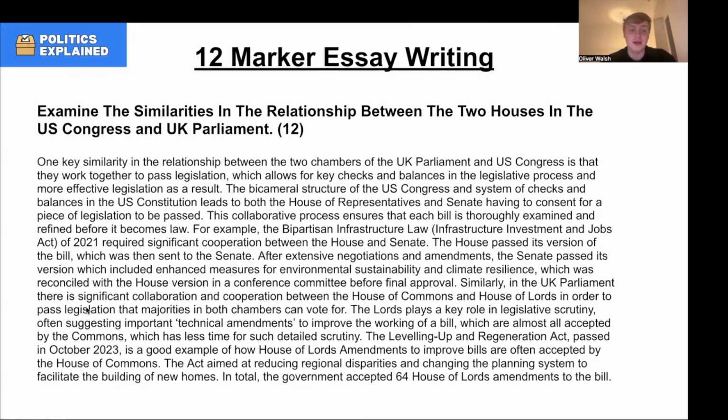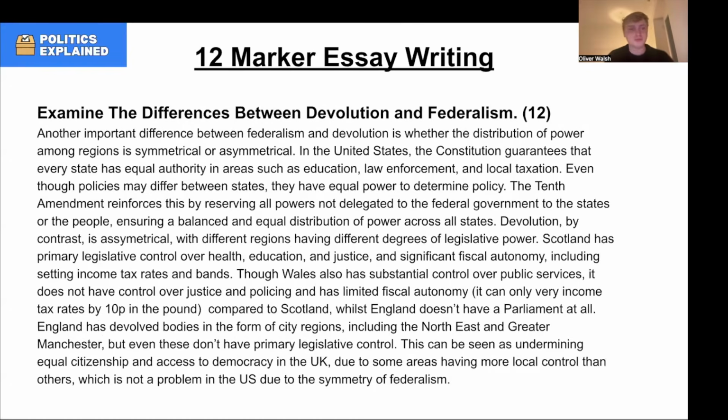Similarly, in the UK Parliament, there is significant collaboration and cooperation between the Commons and Lords in order to pass legislation that majorities in both chambers can vote for. The Lords plays a key role in legislative scrutiny, often suggesting technical amendments to improve the working of the bill, which are almost always accepted by the Commons. And then an example of that. So you want a clear comparative point, explain it for one country and bring an example, and then use comparative language, similarly, and then explain how it's the same for another country and bring in an example as well. Another example here, and this is for differences.